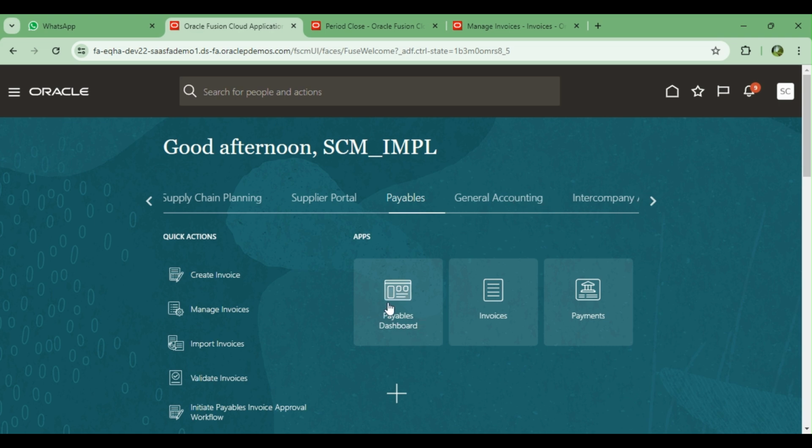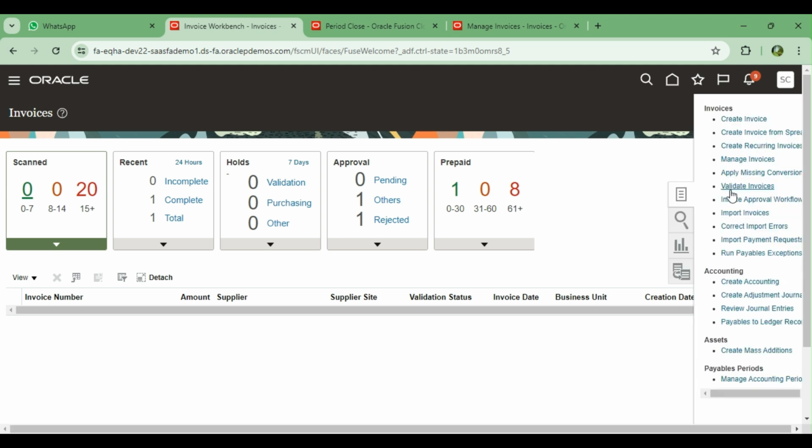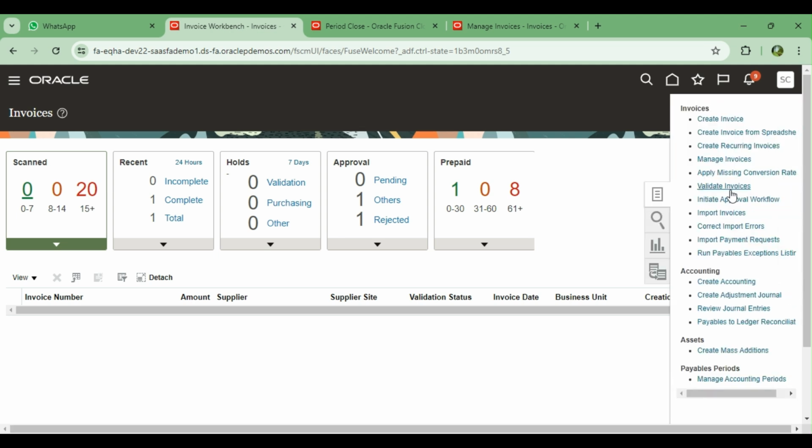You'll have a dashboard. The Payables dashboard is there, Invoice is there, Payment is there. So today we are going to learn how we can do a supplier invoice. This is the supplier invoice screen particularly. This is what we call the task list, and you can just click here. The moment you click, you are able to see the invoices, the accounting, the assets and payables periods.